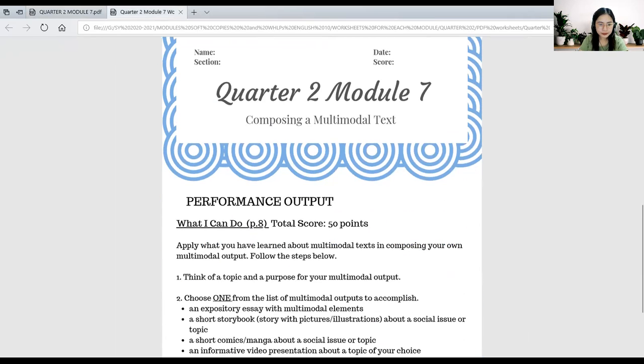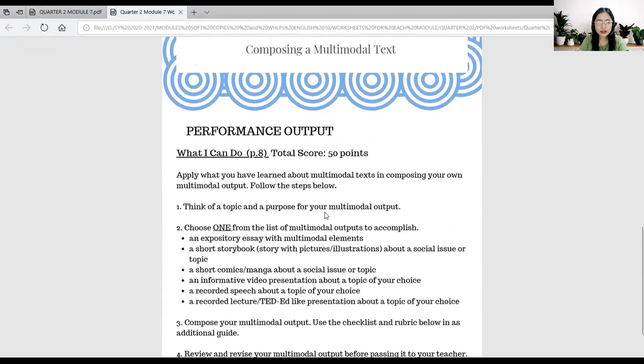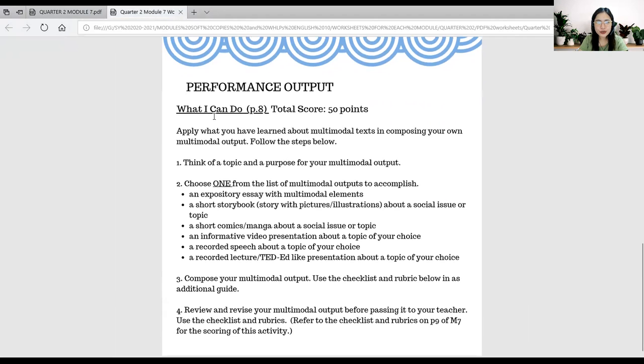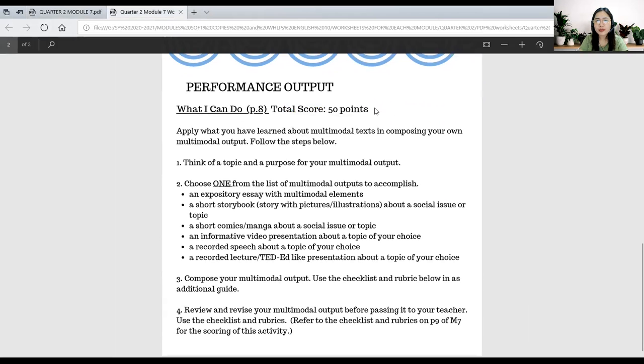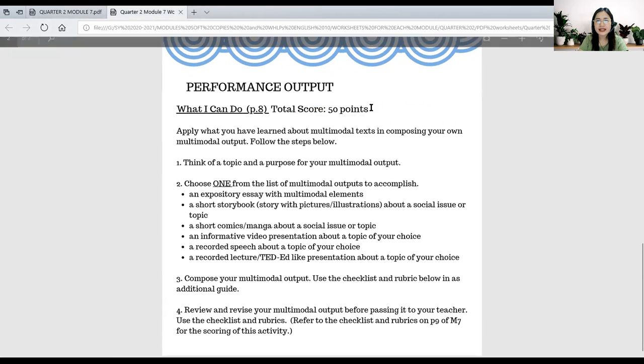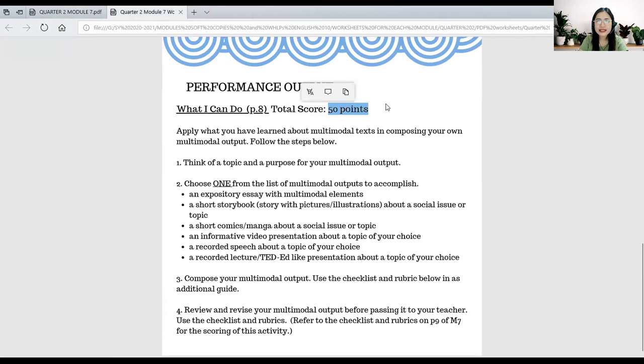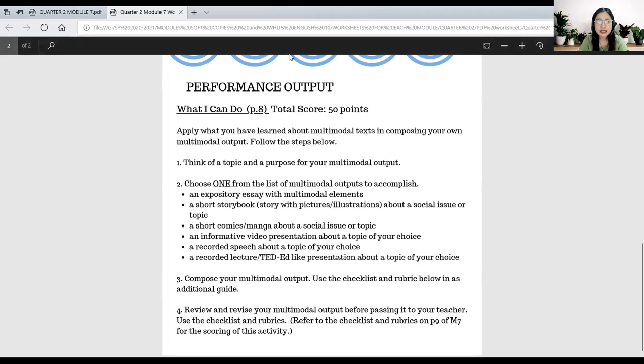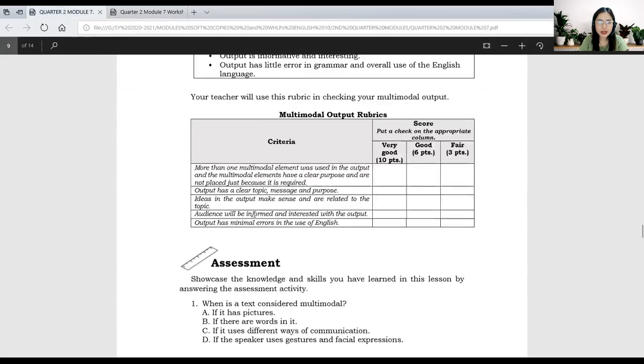Now, for your performance output, what I can do. This has a total point of 50. So guys, the passing score for this is at least 35 points and above. Lower than that, failed na yon. Performance output, okay? Anong gagawin natin dito sa what I can do? Let me explain this to you.